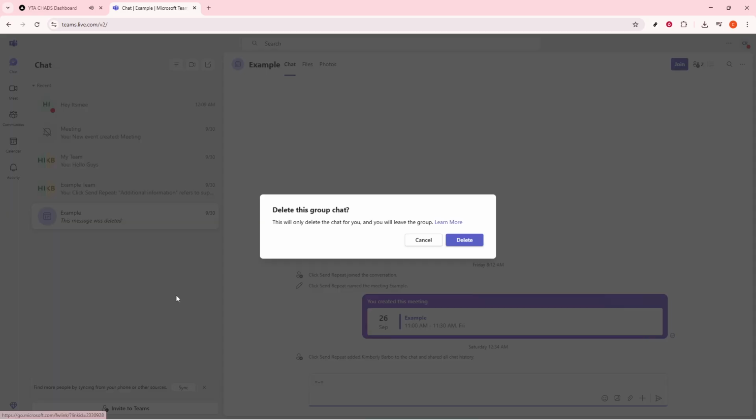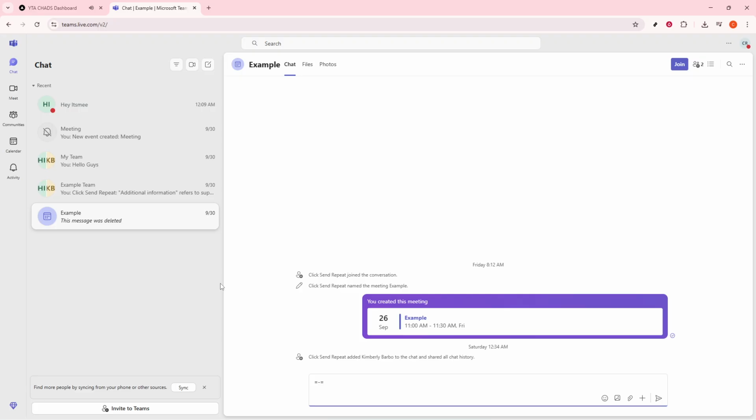From the list of options, select Delete, and just like that, your message will disappear for everyone involved in the conversation. Instead of the original text, you and others will see a notification that reads, "This message was deleted."